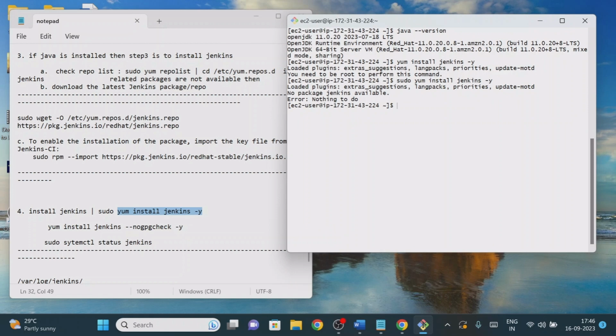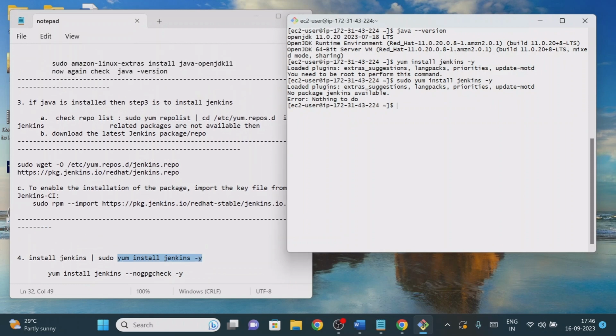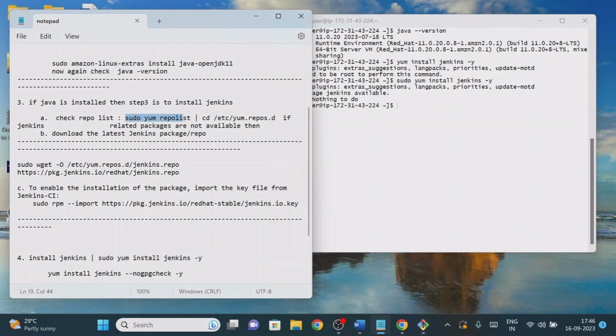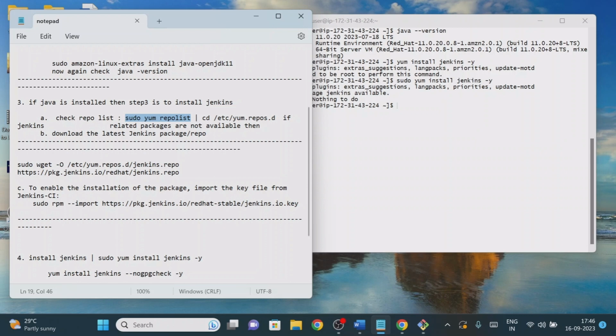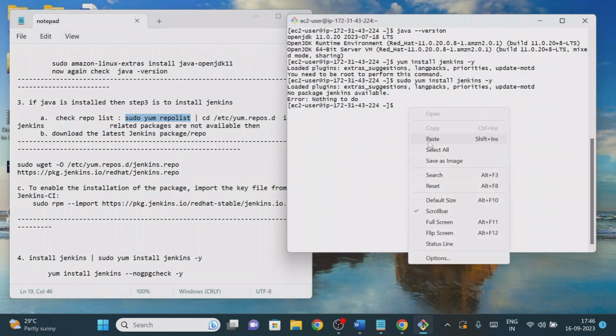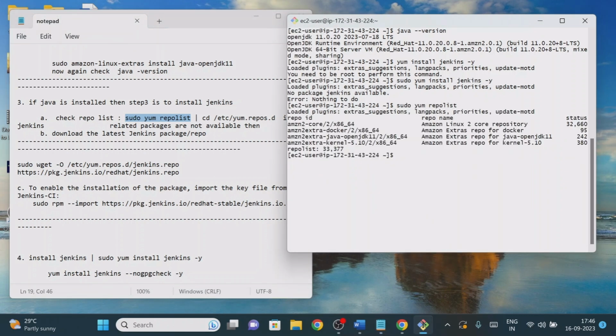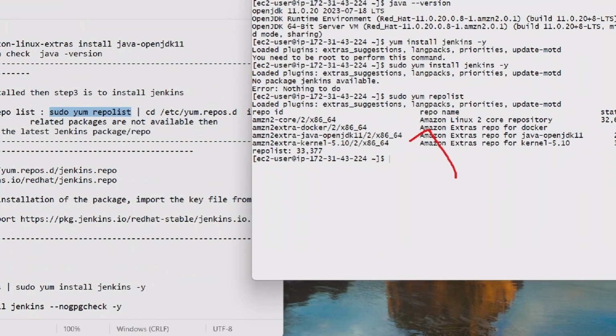For that, first we will understand the concept, then we will come back here. I am typing this command. We'll see what the meaning of this command is: sudo yum repolist. Sudo yum repolist. The meaning of this is, the moment you install your operating system, along with the OS you get softwares or packages.